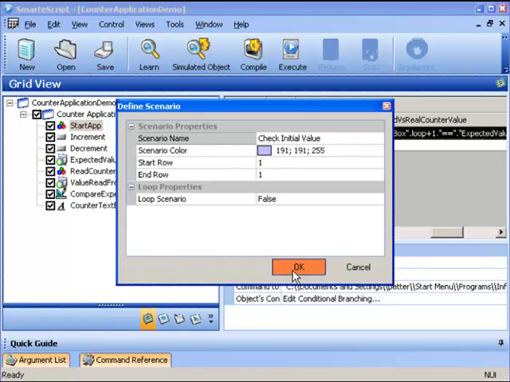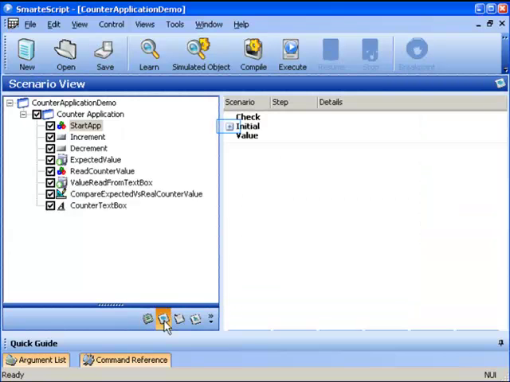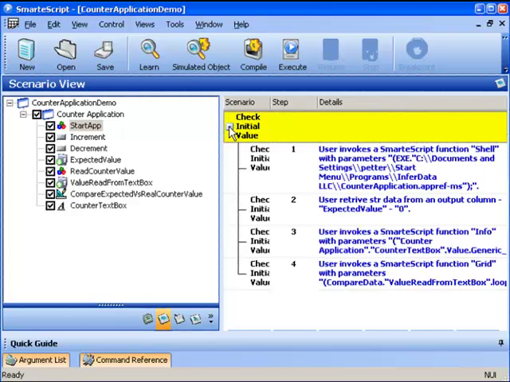There is a special view for scenarios, and we'll take a look at that. When in the scenario view, we can look at the script as a sequential set of steps. And I can here see the steps. Step 1, user invokes SmarteScript function shell, that is start the application. Step 2, user retrieves a string data, which is basically setting the expected value to 0. User invokes SmarteScript function info, which reads the value of the text box, and then we're doing the comparison. We'll move back to the grid view.